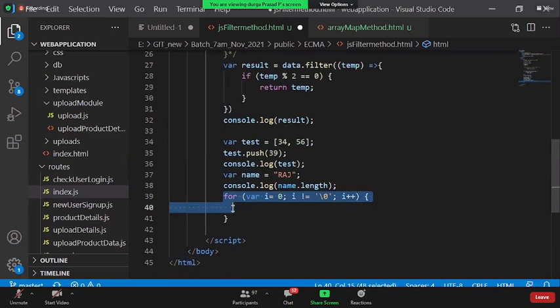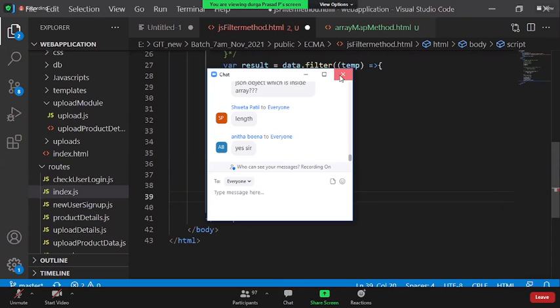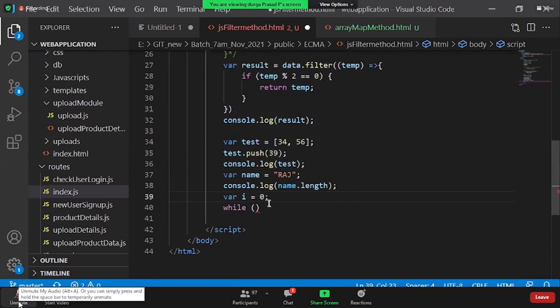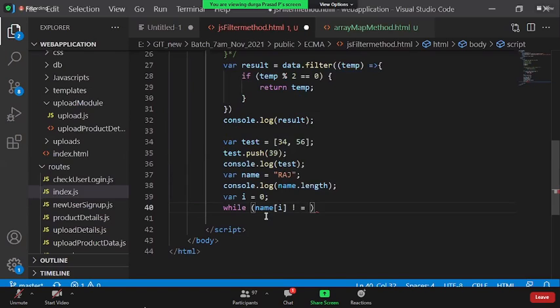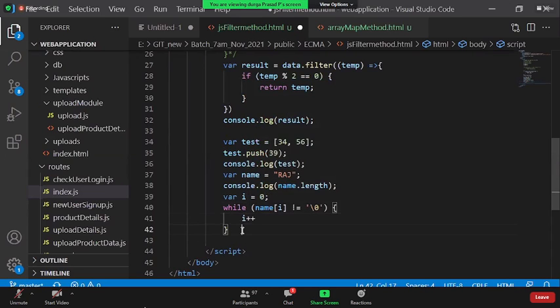Instead of this for, I can go with the while operator. While, I say var I equal to 0, while name of I not equal to null. Here I say I plus plus.